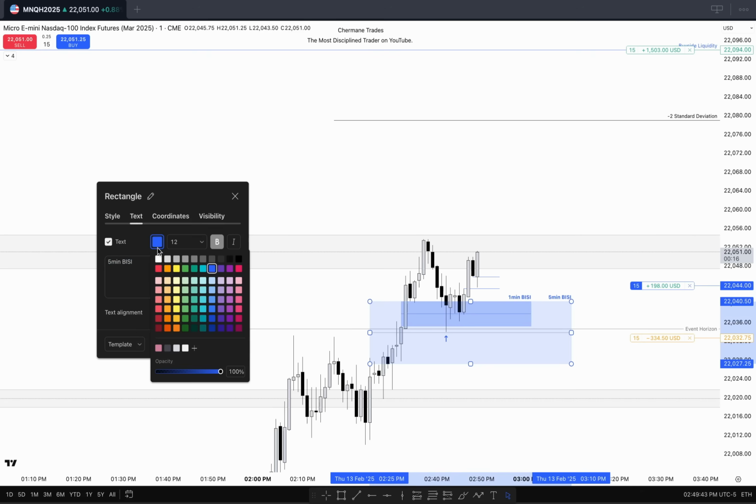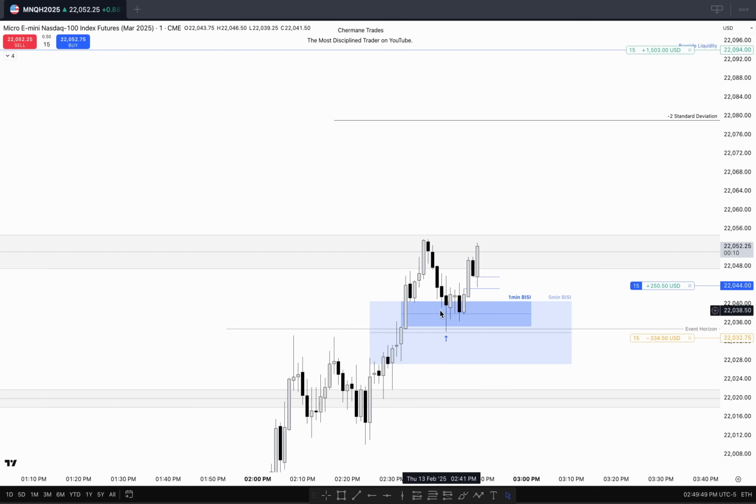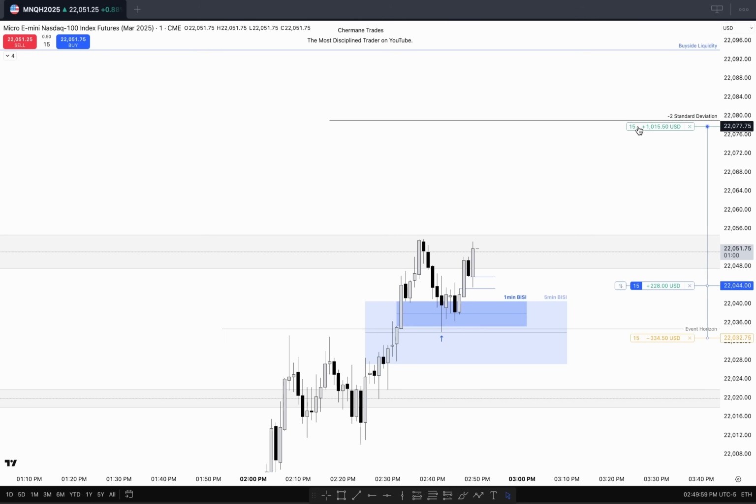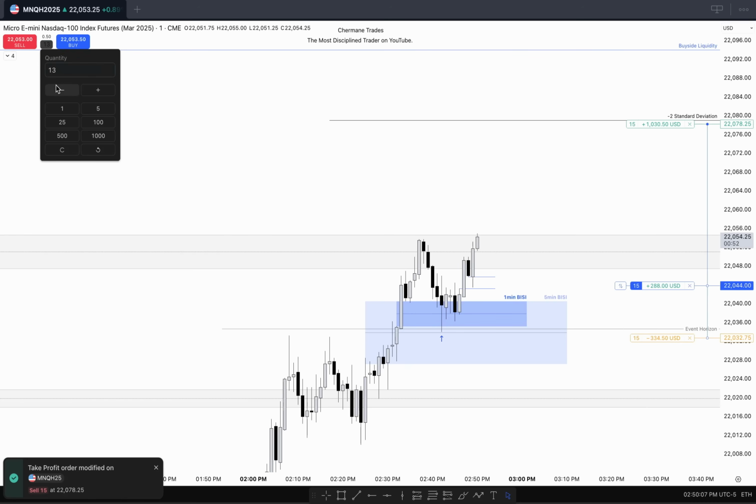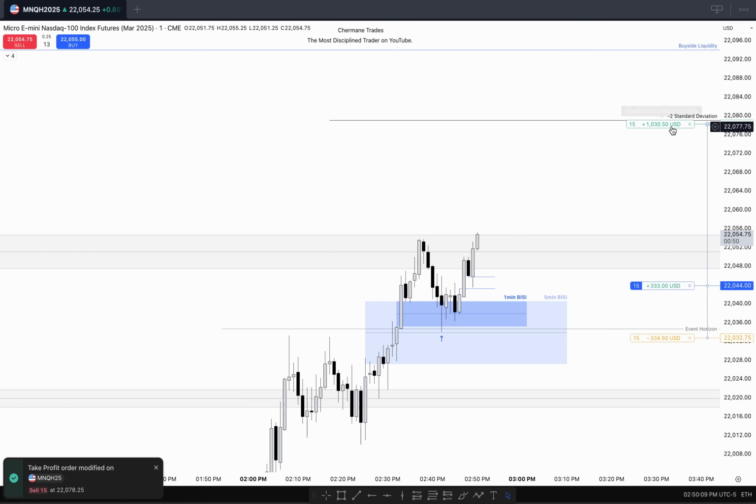I'm real picky when it comes to my colors and whatnot, so it's just something we're going to have to deal with. All right, I like that feedback right there. That's nice. And I think I am going to go for 1,000, and I'm going to leave a small runner on. So I'll just take off, let's just call it 13 contracts. I'm just going to leave 2 micros on all the way up there.